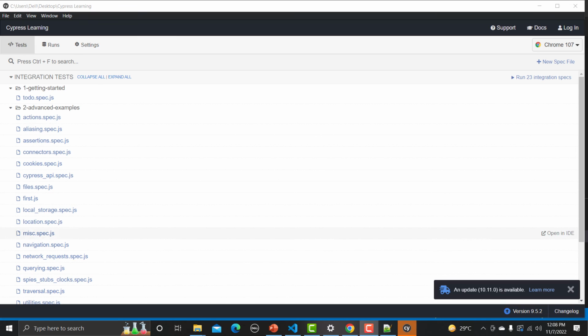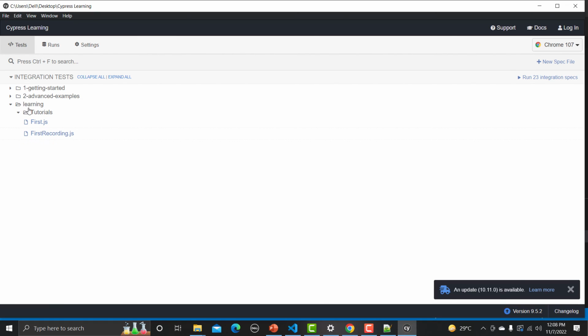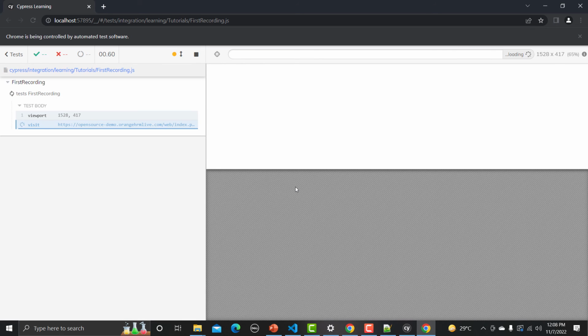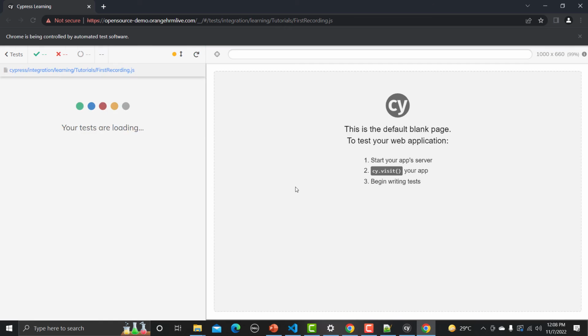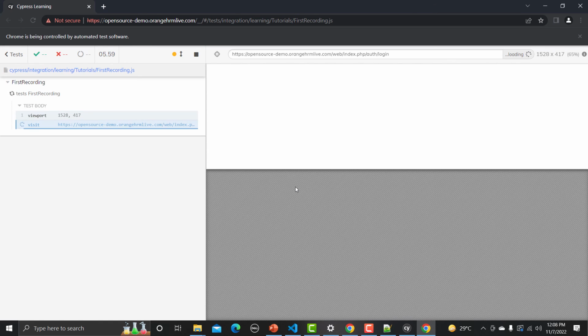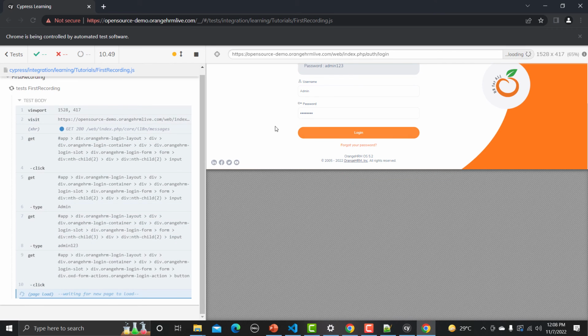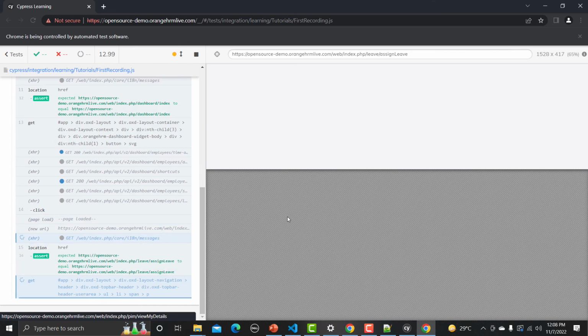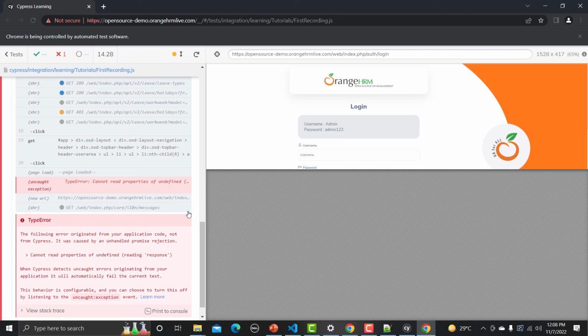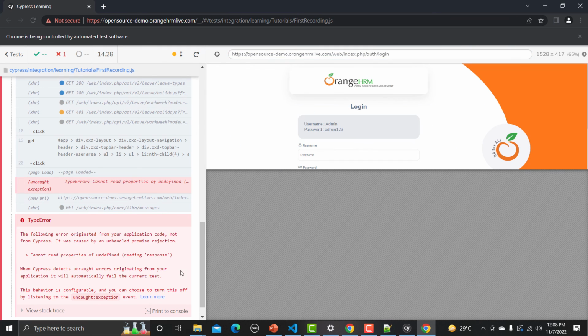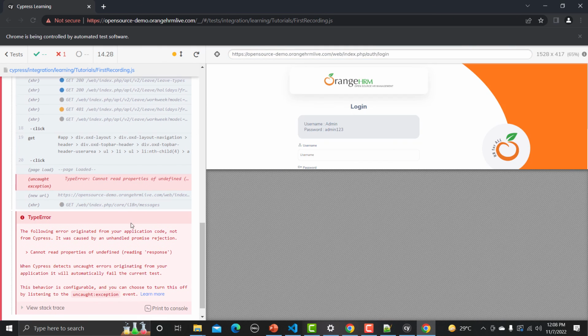Cypress test runner is up and running. So let's go here and now click on this one. You will see that it will take us to this website and see what it will do. So viewport, changing the resolution, then going to open source, visiting this one, getting this one, providing the username, password, and it will click on the sign out. So we are seeing some kinds of errors here, but eventually it landed on the sign out and logged out.